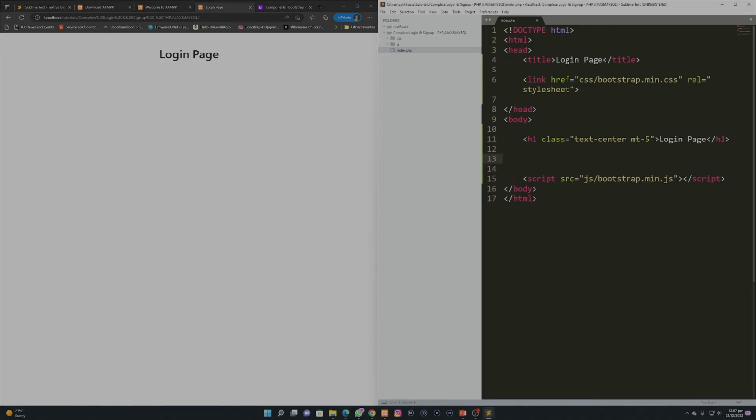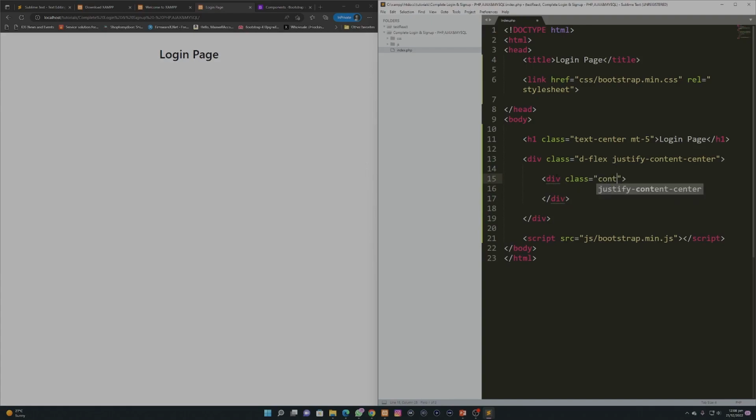Then you can have a div tag here, and this div tag is going to have d-flex, so we have d-flex justify-content-center. So we're going to push all our content into the center. Then we have another div, and this div is going to have a class of container.